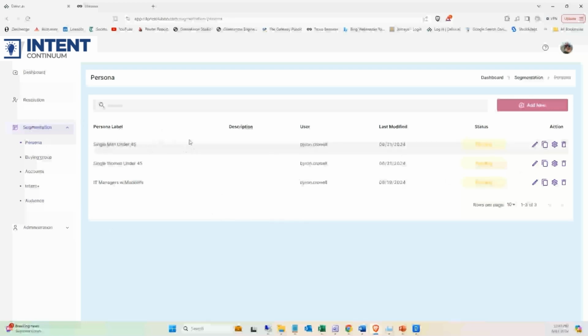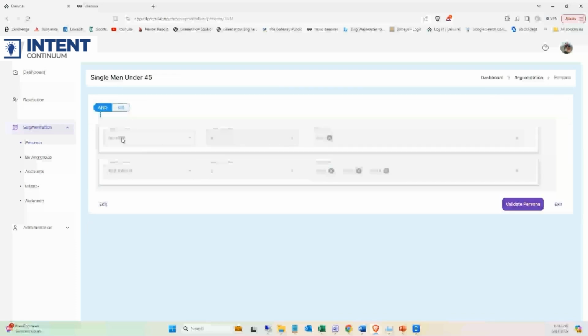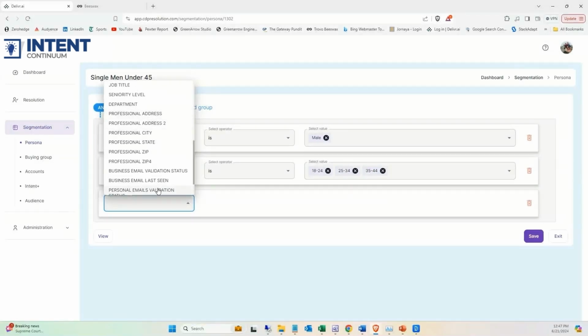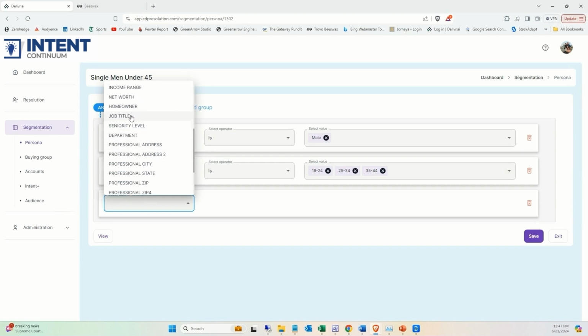So for example, if I look at men under 45, I've built a filter here that says gender is male and put in an age range. If you look at the fields that are available, you'll see that these come from the Universal Continuum database, and they're contact level fields. You can filter based on where they live, their home residence. You can also filter where their professional address is, in other words, where their office is.